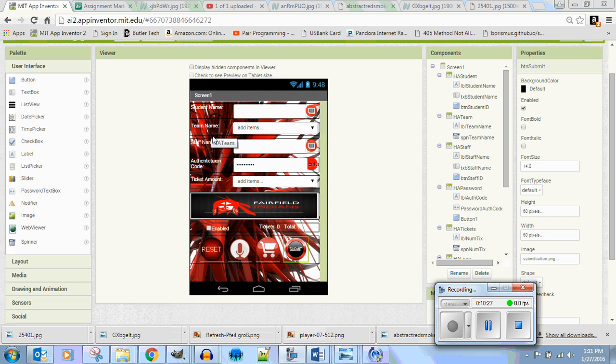What about staff name? Yes, remember staff name. We want to remember the authentication code, right? Because if we forget it, then they can type in whatever they want and get in, right? So we have to know the authentication code. What about ticket amount? Do we need to remember how many tickets you gave them? Yes. Do we need to remember your total number of tickets? Yes.